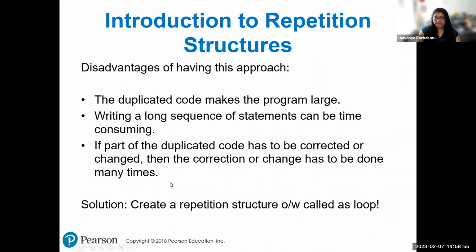We have already seen the disadvantages of the previous approach, which is the duplication of code. So the solution is to create a repetition structure, otherwise called a loop. It is called a loop because it will continuously execute in a loop till you ask it to stop. There are certain methods to make the loop stop, and we'll see those as well.